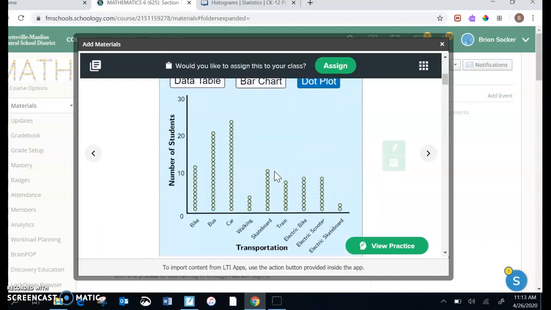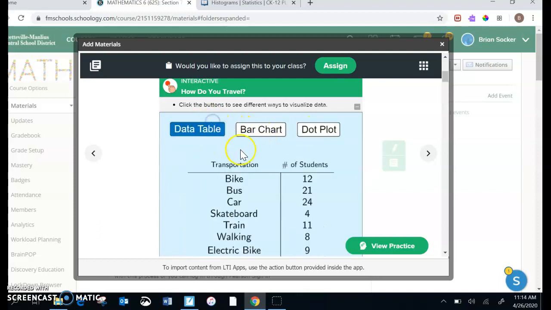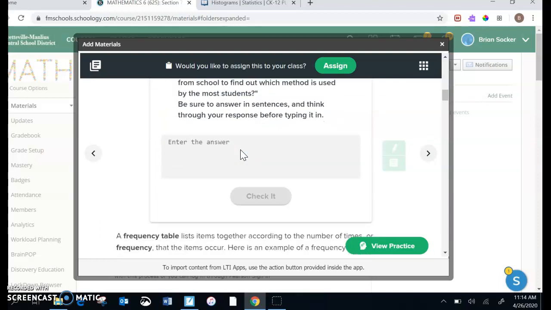With this activity, after you look at the 3 different representations, you need to answer the question. 1 or 2 sentences would be fine.